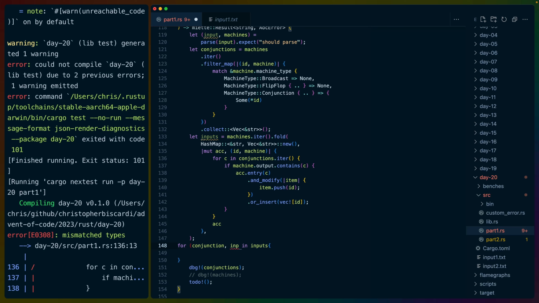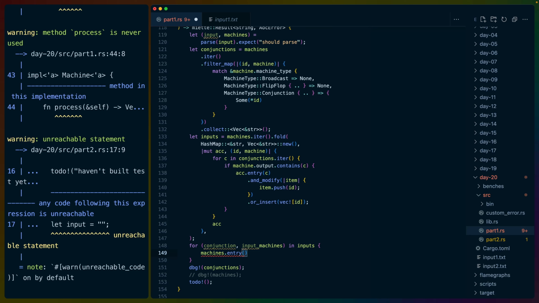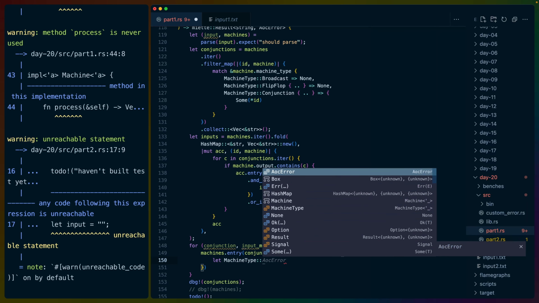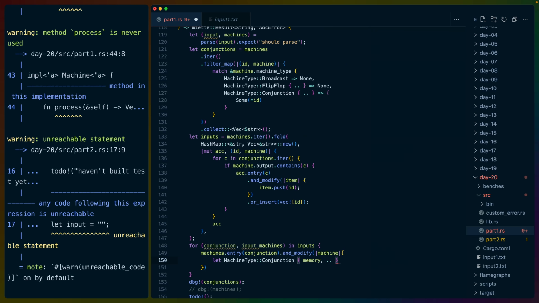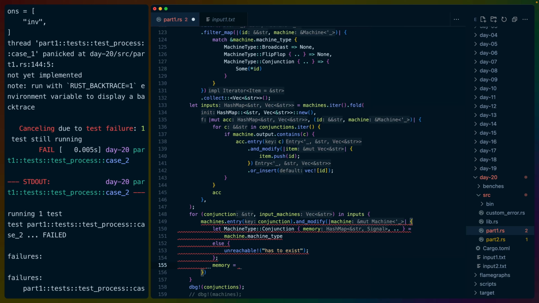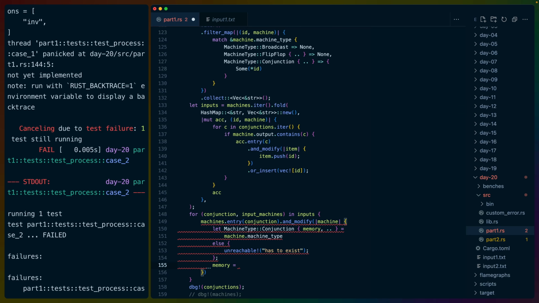This is going to be inputs, input machines, machines.entry conjunction, and modify machine, which is a machine, mutable access to a machine, match machine. Well, let's do let machine type. Wow, that did 0 for me on autocomplete. That's unfortunate. Memory, because we only care about memory, equals machine type, else unreachable has to exist. Memory equals, and what are these? This is a vec of strings that we have for the input machines. We need to do input machines.iter or into_iter, I guess. It doesn't really matter. Map ID signal low, collect.